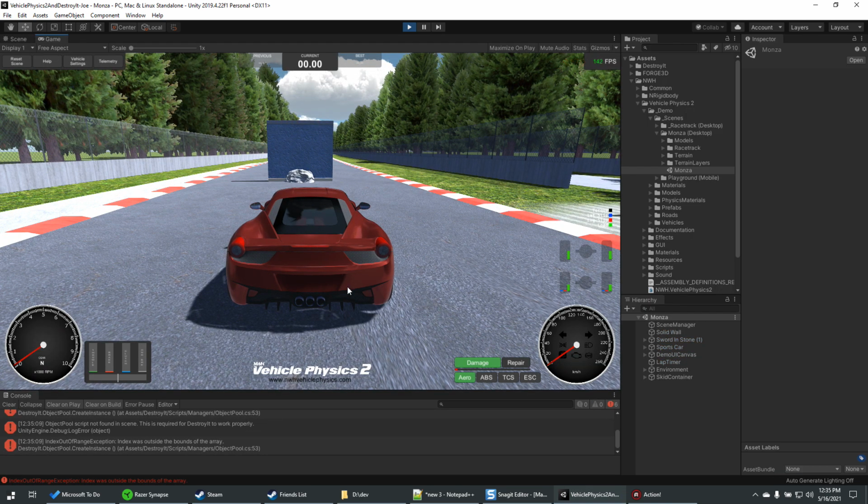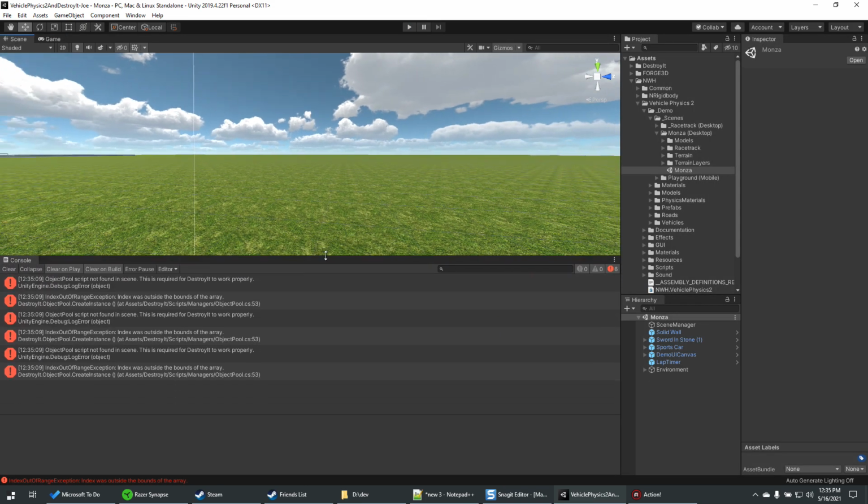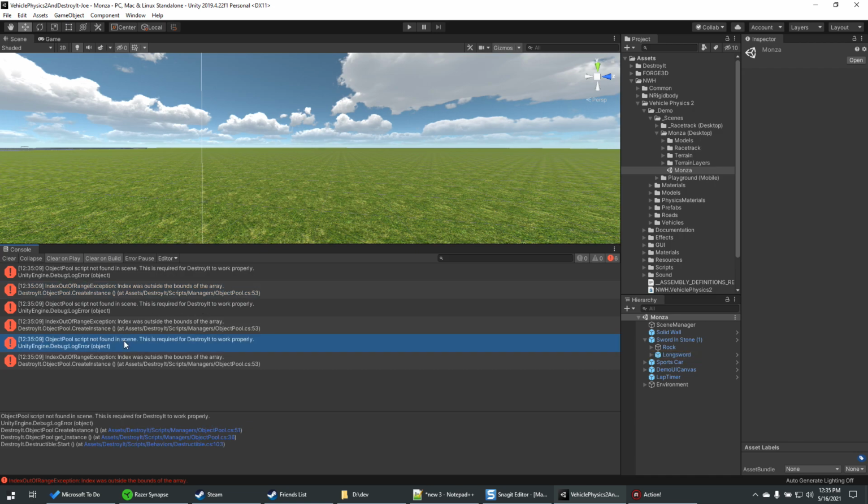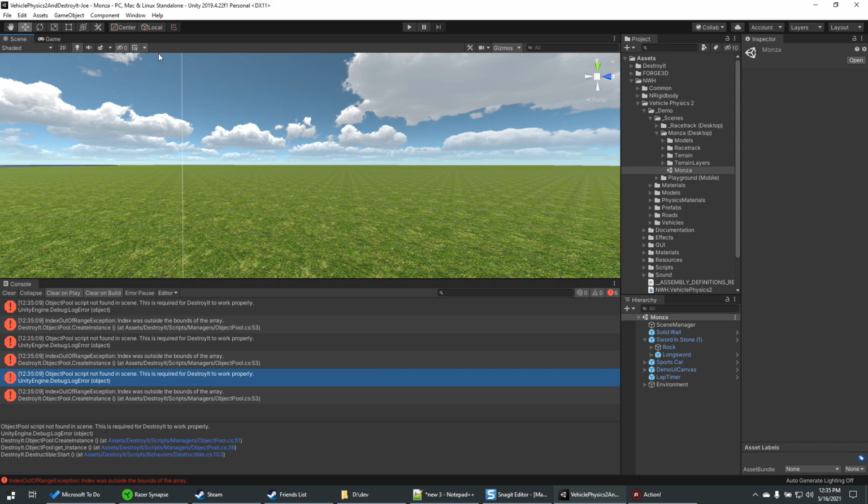All right. One thing I noticed right off the bat is we've got some console errors. So I'm going to go ahead and stop, and let's see what this is. Okay, object pool script not found in the scene. This is required for DestroyIt to work. And that's related: index is out of bounds. So this is a pretty critical thing here. DestroyIt's not going to work at all if it can't find the object pool. That tells me that it probably hasn't been initialized or set up with a minimal setup.